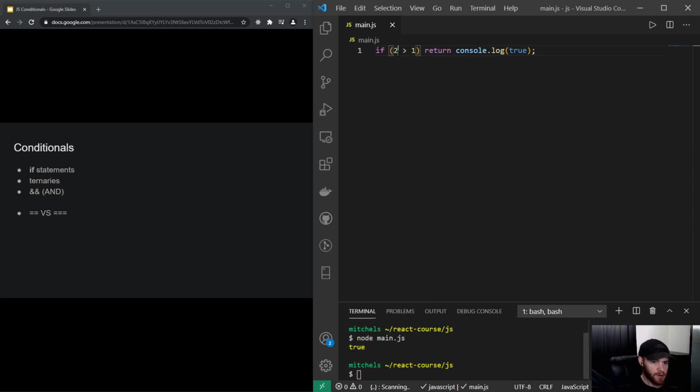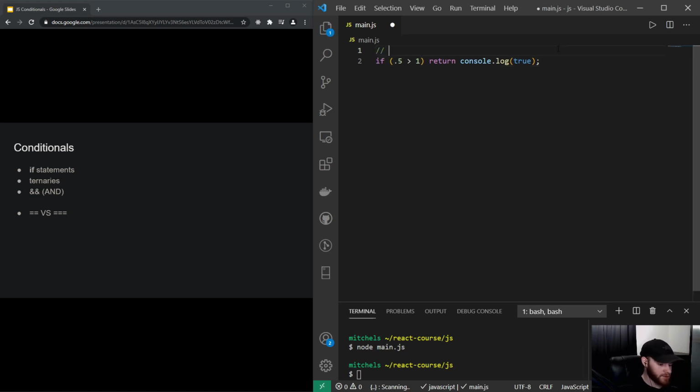Now if I make this 0.5 and I run it again, it will log nothing because the statement is not true. So just put a comment right here. This is an if statement.